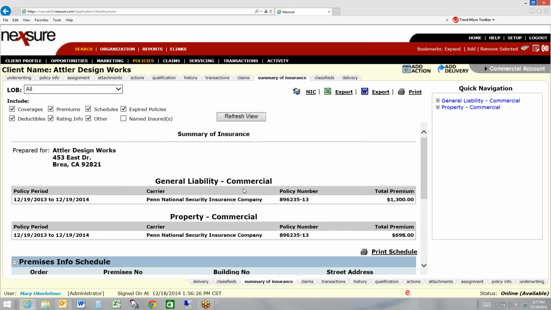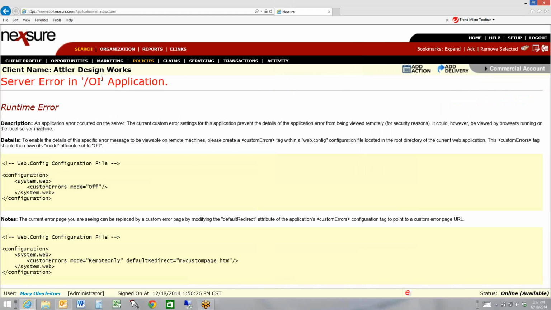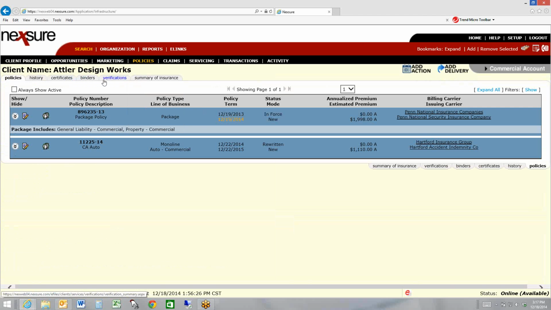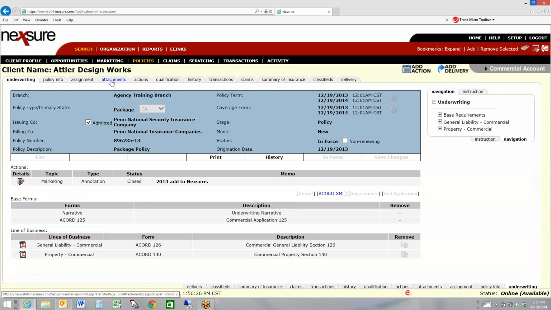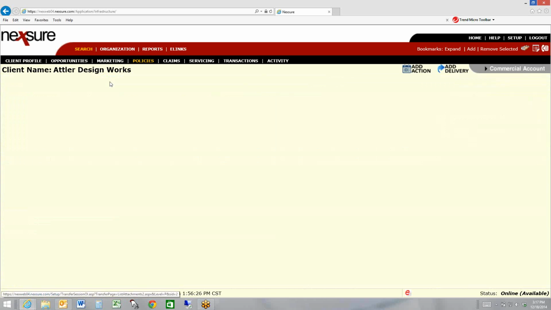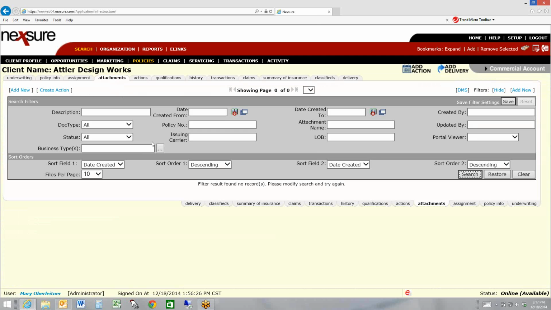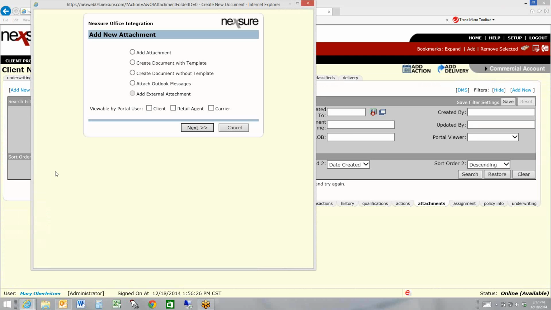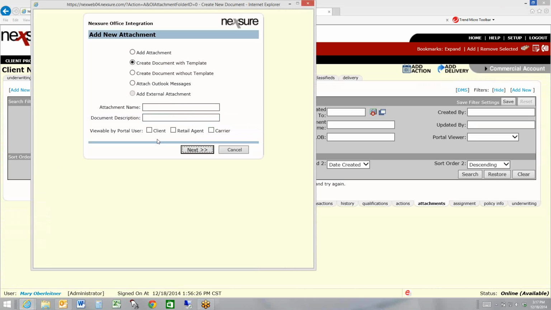You could also do a document template like we did the other day. Remember when we went to attachments? Let me try that again. Attachments, and then add new attachment and create document with a template. So that's another way if you have a template created.